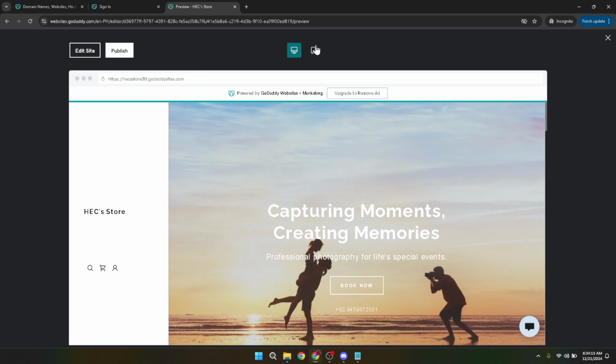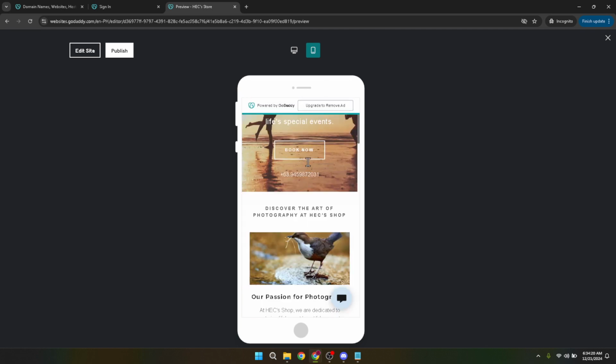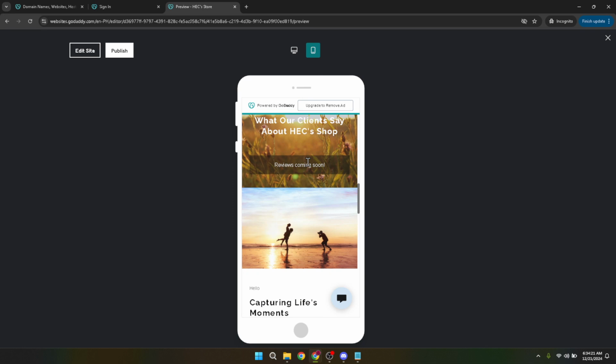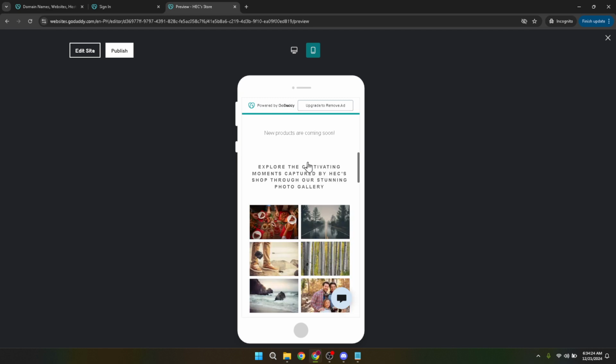In the preview mode, you'll notice an option to switch views. Specifically, you're looking for the mobile icon to switch to the mobile view of your site. This icon is usually represented by a small mobile phone. Clicking on it will transform the preview to the mobile version, showing you exactly how your site appears on mobile devices.